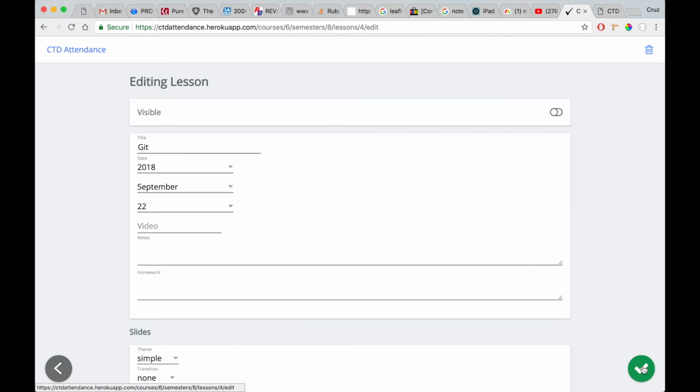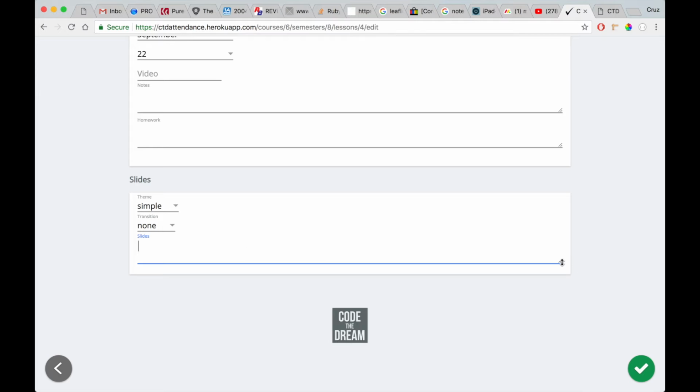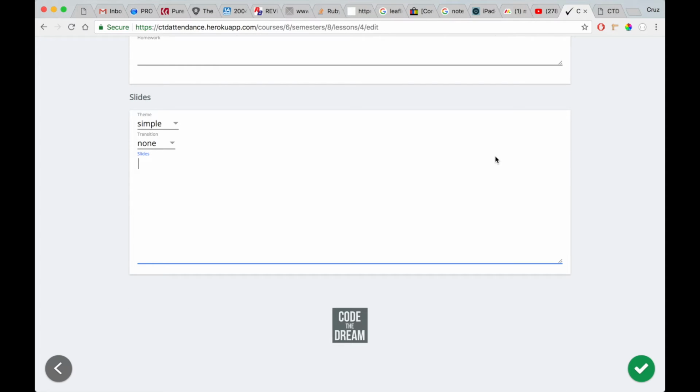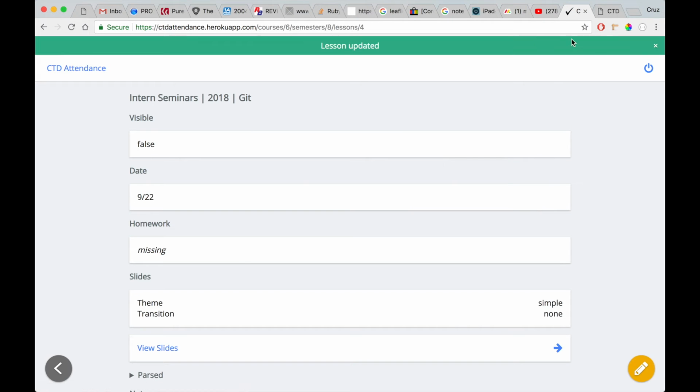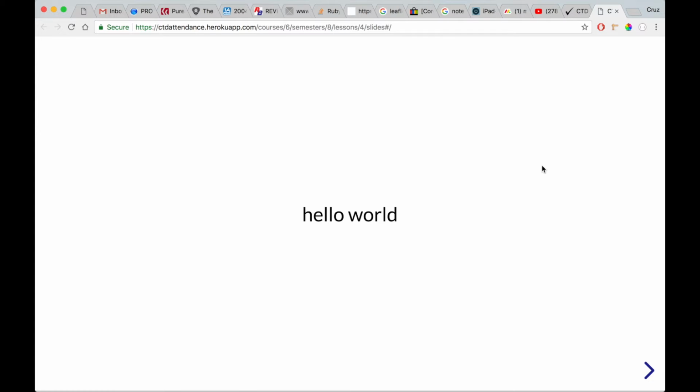So if you click View Slides right now, it's a blank page because there is no code for the JavaScript to show as slides. The first thing you need to know about slides is that you can create many slides by using HTML tags, and the HTML tag for a slide is a section. It's very similar to HTML. Here you can say hello world, and then in this next slide just make another section tag, and inside of it we can say goodbye world. If you save that, it'll say lesson updated, and if you refresh this slides page, you now have hello world and goodbye world.